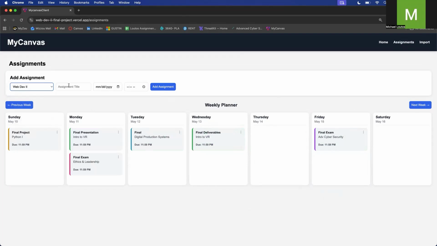So I'll go ahead and add an assignment, and let's do it for this next week. Let's do WebDev 2 final project presentation, and we'll say this was due next Thursday. We'll give it a time of 11:59 p.m. and add assignment. And there it gets put in right here.